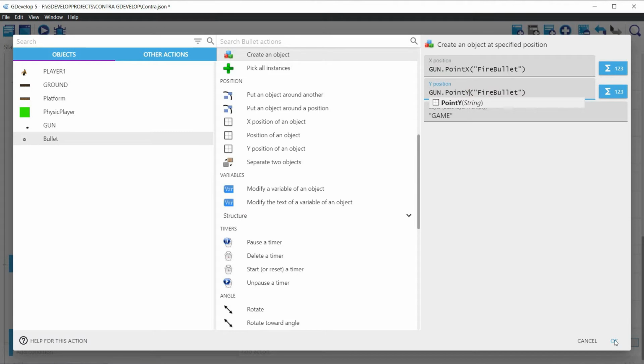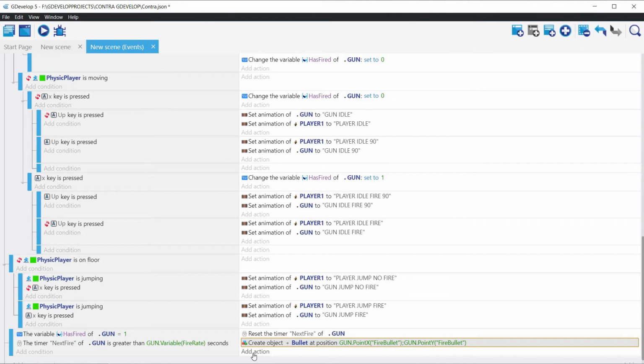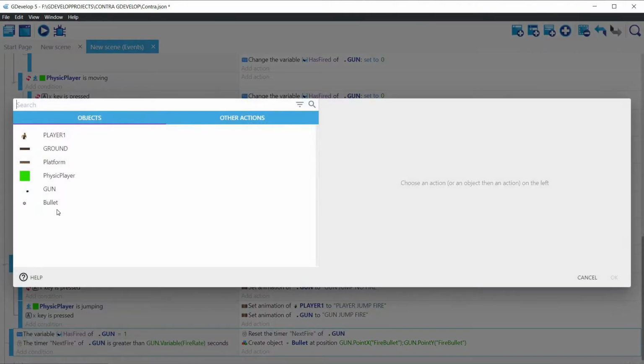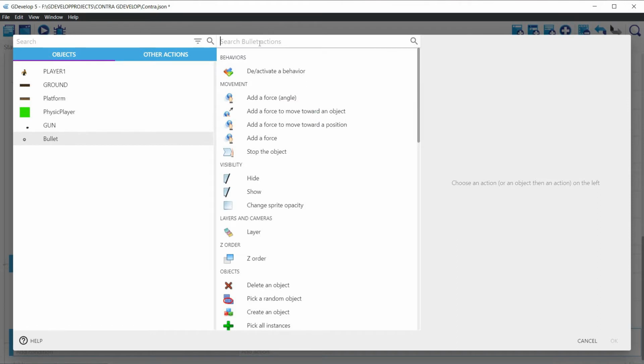If we were to run the game now, we would see that the bullet when fired would stay in the same place, as there is no movement associated with it. So after its creation, we need to apply a force on the bullet that will make it move.